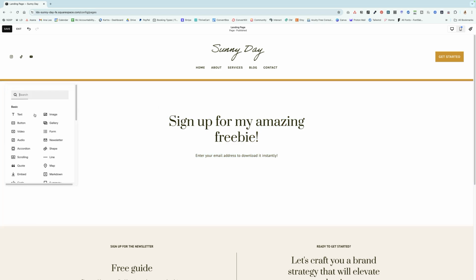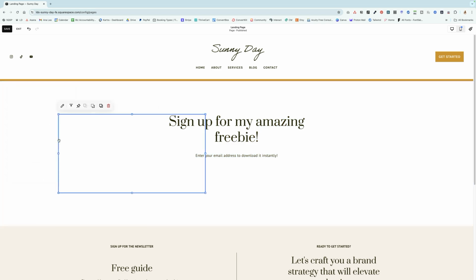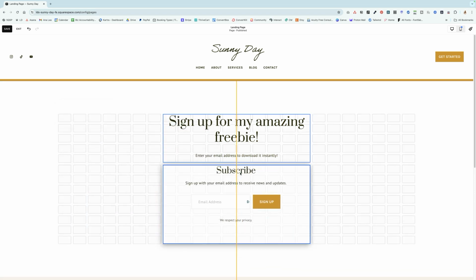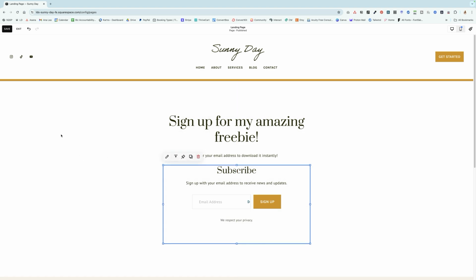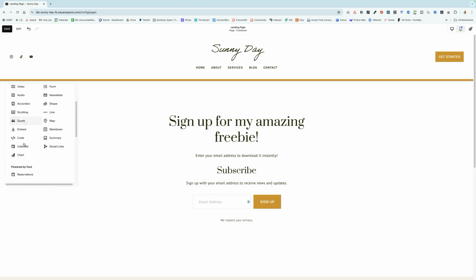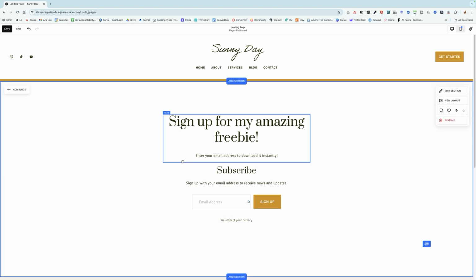And then I'm going to add a newsletter form just to make things simple. If you're using something like ConvertKit or MailerLite or Flowdesk or something like that, then this is where you would enter the code from your email platform by clicking on the code block and then pasting the code that either ConvertKit or MailerLite or Flowdesk or any other platform gives you.